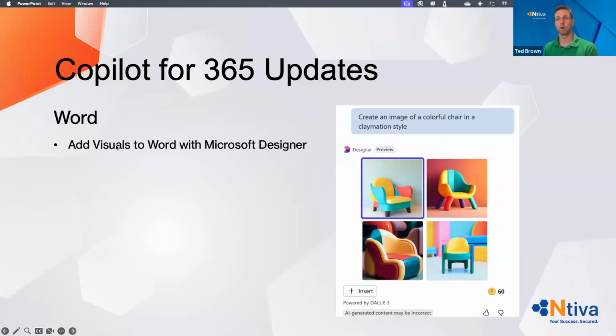This one also here is not quite in production yet. It's being rolled out, I believe, this month. It's the ability to add visuals to Word with Microsoft Designer. This is also on PowerPoint as well. So I don't know if you played around with Copilot on the web version. You can say, hey, create an image of a colorful chair in claymation style, and it'll give you these 4 different options to choose from. Now, you will have the capability of doing this right from the Copilot chat in Word and in PowerPoint.